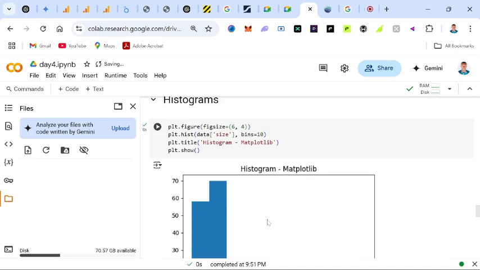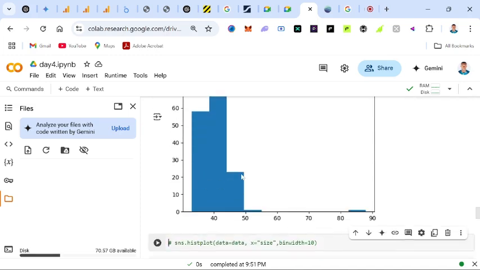While the lower the bin size, it will give you a wider scale, a wider representation of your concentration. Like now, when I increase it, you can see I can say from 20 to 50 is the concentration of my shoe size. That's a generalized representation of the shoe size.